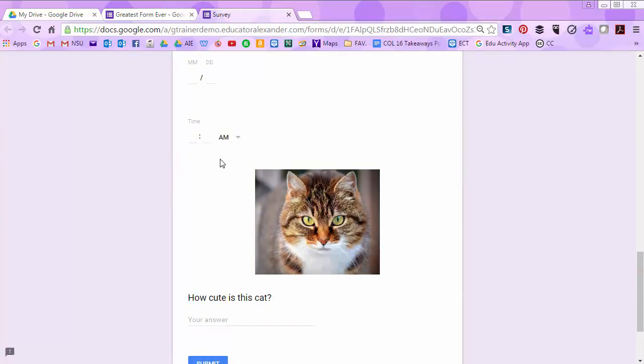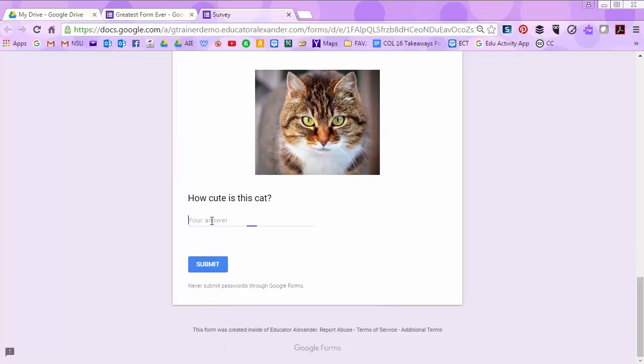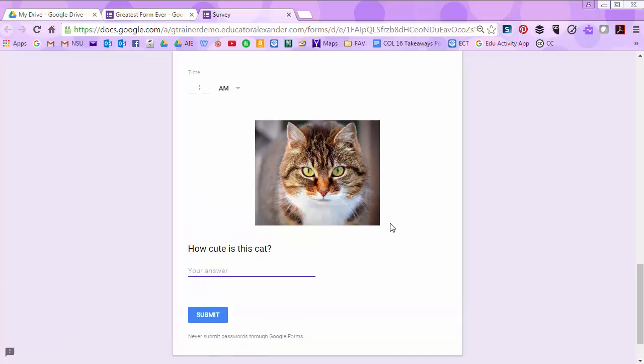I didn't put a title for the cat, so there's nothing right here. But you see the cat, and now it's how cute is this cat, and the students can answer it. And you see how it flows really well. There's not a line here to separate it or anything like that. So you have a picture, and you can ask a question about the picture.